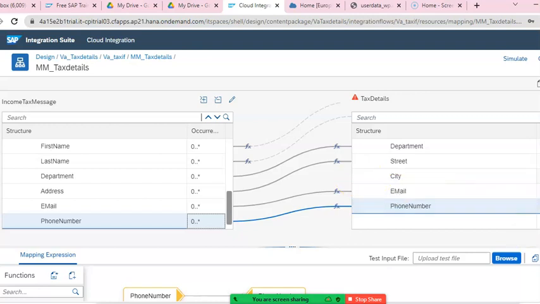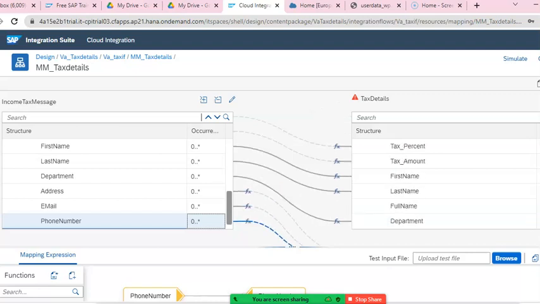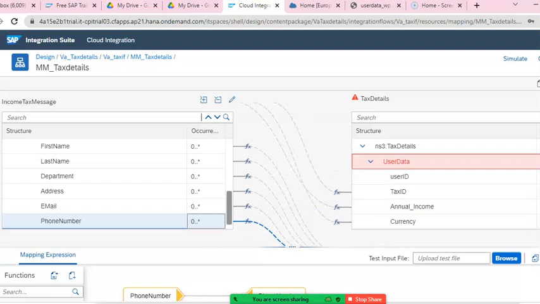Okay, for city also we'll find a way to map it. So if you see the user ID, for user ID we don't have a source field. So we will create a user ID in such a way that the system generates a new ID. So for that we'll select this, click on this, and assign constant.